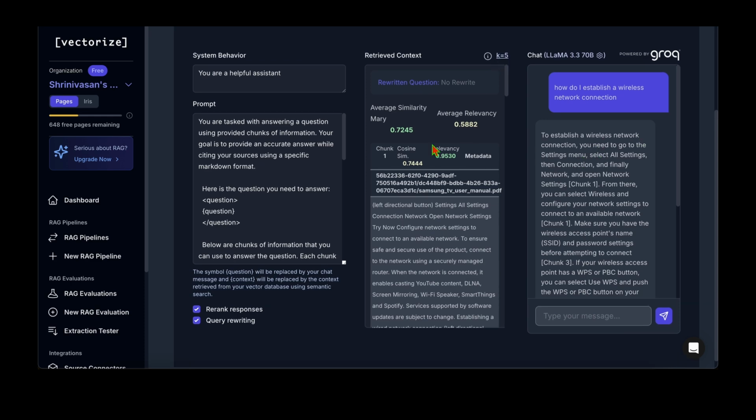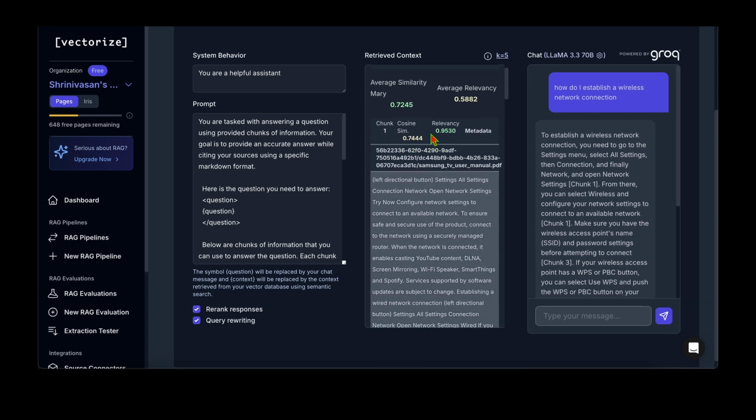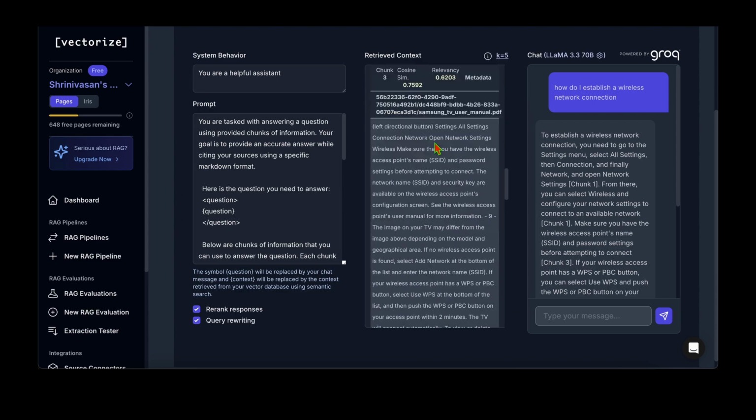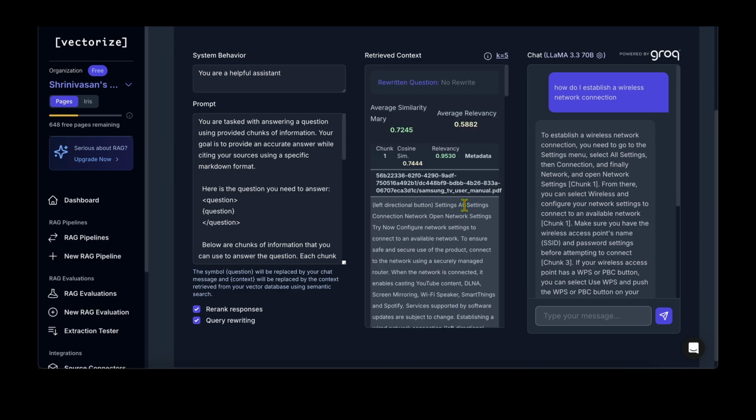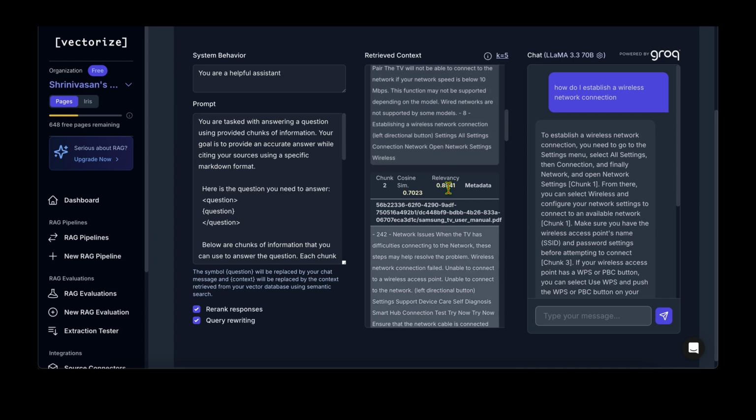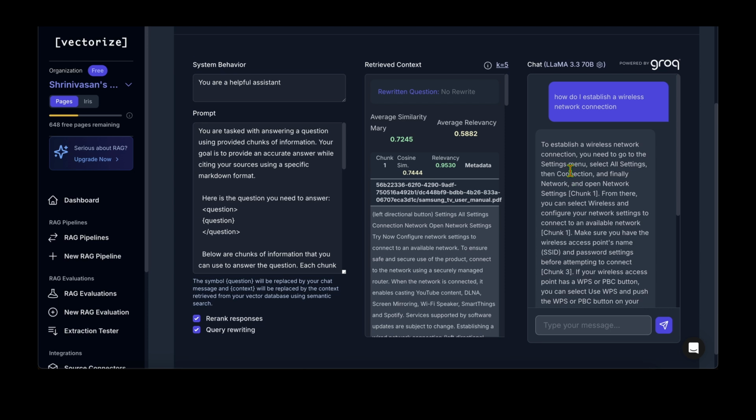Because we set K to 5, we can see that this is chunk 1, this is chunk 2, and we have all the 5 chunks available here. And they are sorted by the relevancy score. For example, the top one is 0.9530. The next one is 0.89, so on and so forth, because we chose re-rank responses. Because we gave a clear query of how do I establish a wireless network connection, it has not rewritten anything.